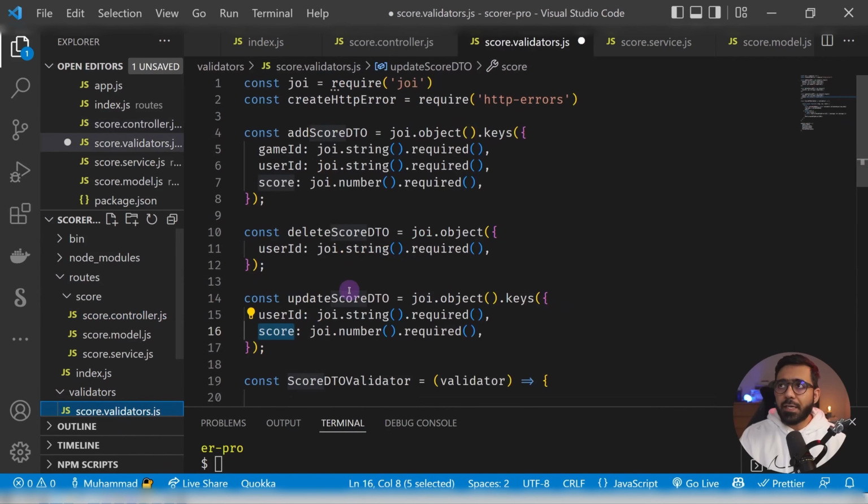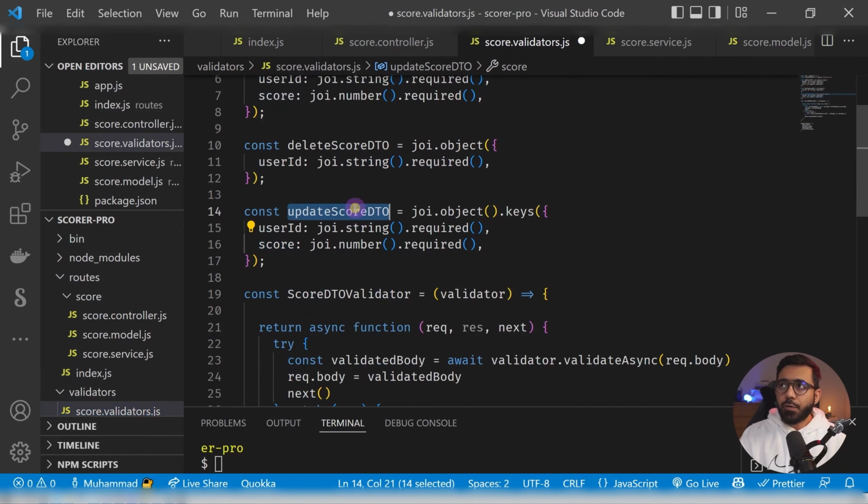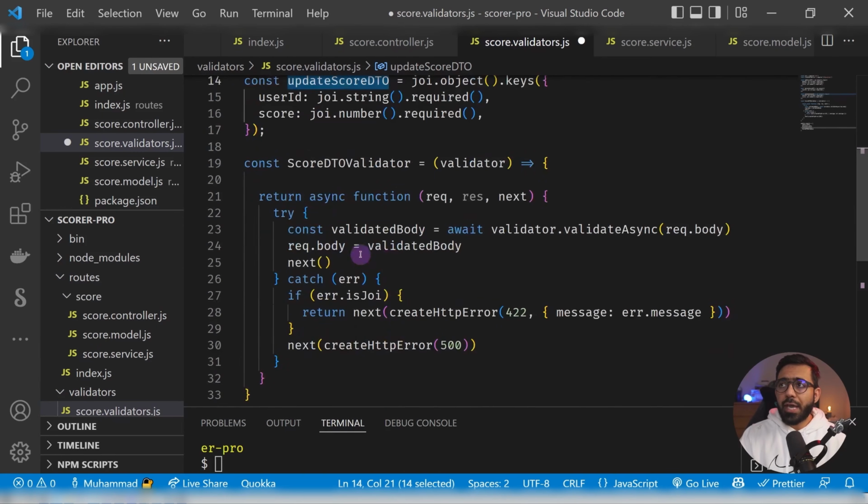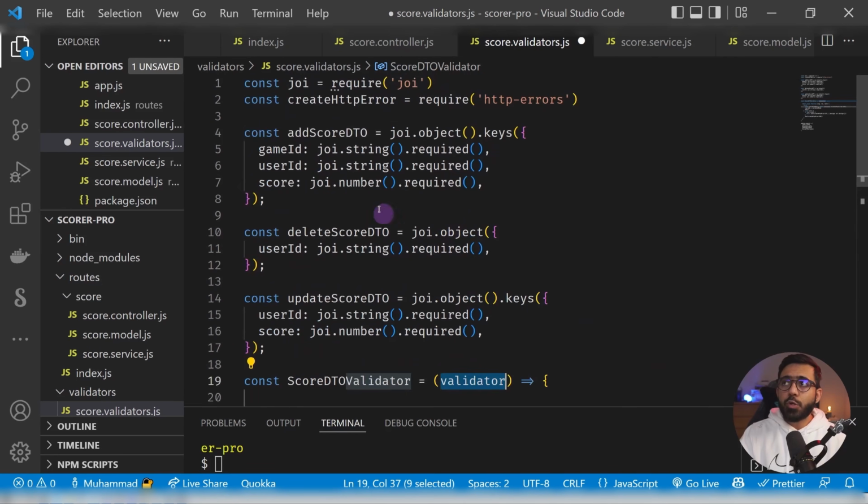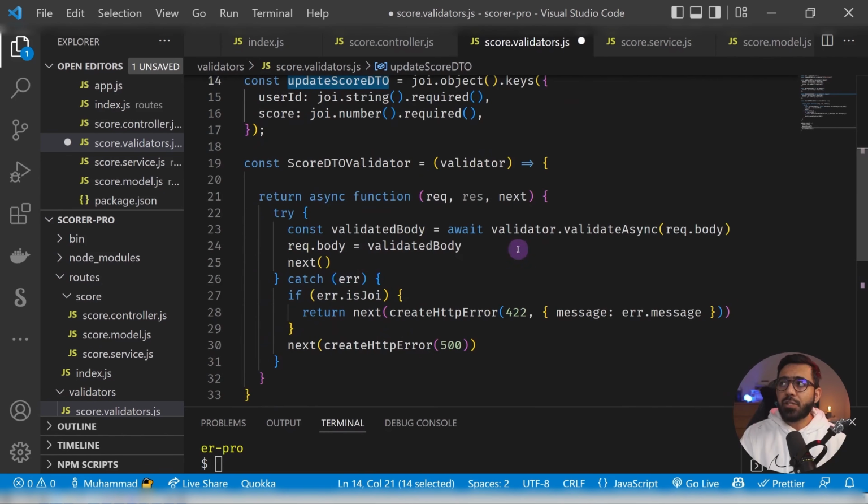Now let's go back to the validators file and see the code further. After creating these data transfer objects, what I have is a function. This function is the middleware function that we are going to use with our controllers or with our route definitions. What this accepts is a validator. So it would be either of these validators, the add score, delete score, or update score. And essentially it would use the validate async method to validate the request.body. After validation, if everything looks good, then we assign the validated body to request.body and pass it further in the process.